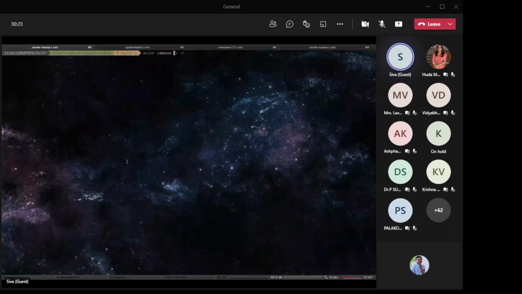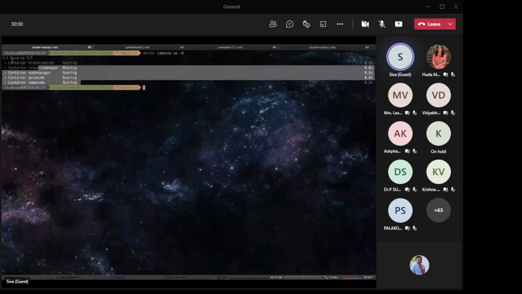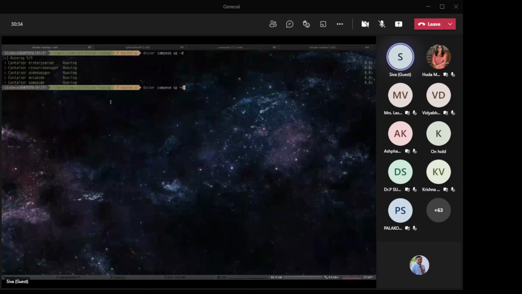These are the containers which are running. Currently, I could stop this and then restart it. So this is a minimal distribution installation of Hadoop, which you can run on your local system.